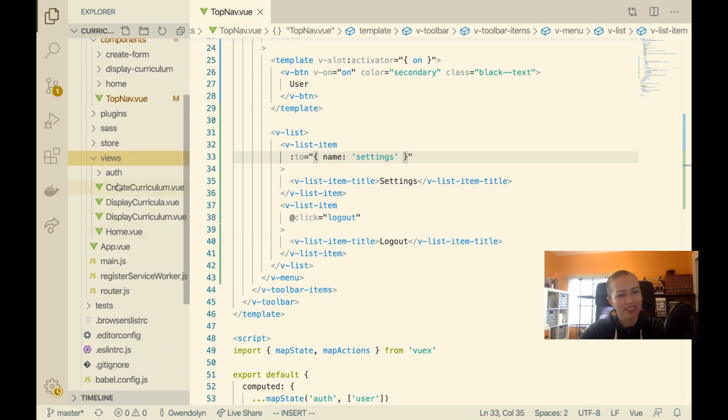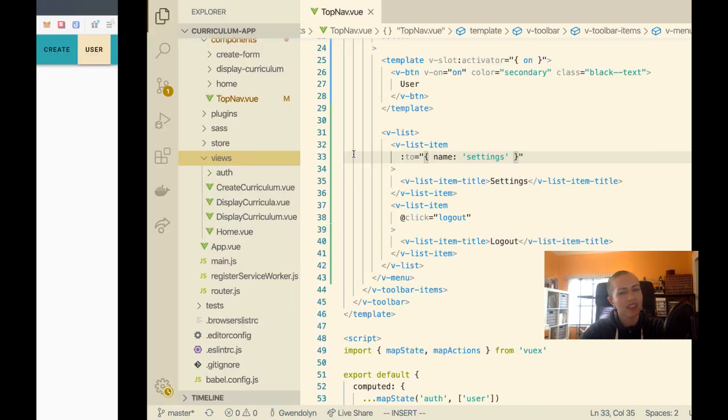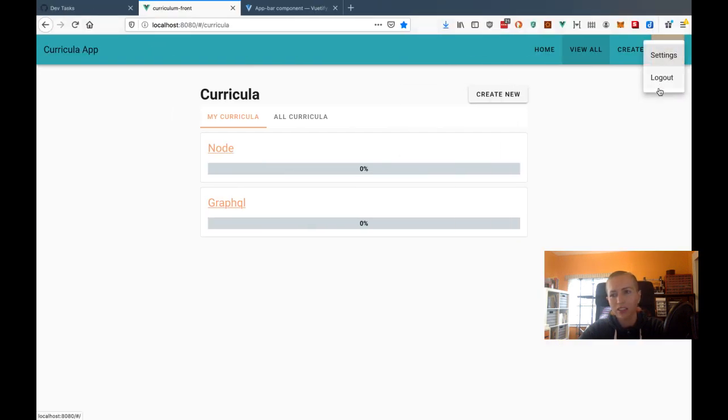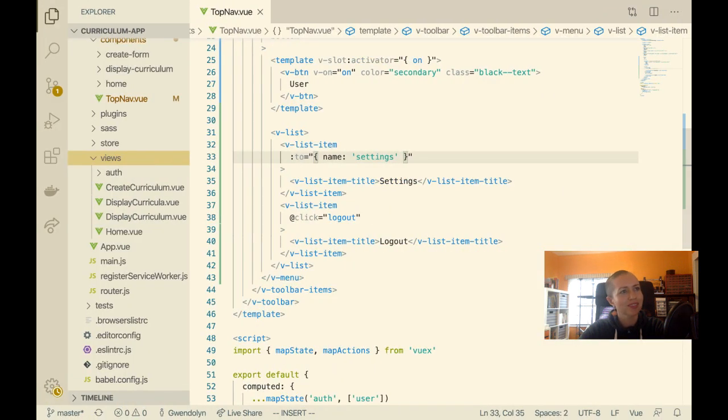Oh, okay. It's a bit transparent. You mean this? The drop down is? I don't know. I think I got lost in the conversation.